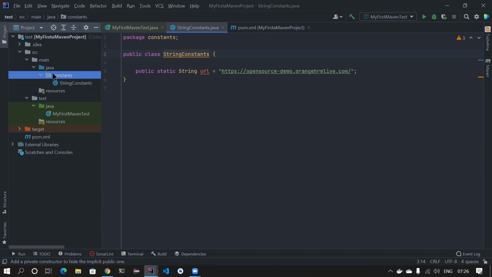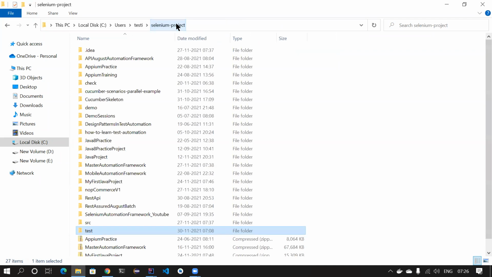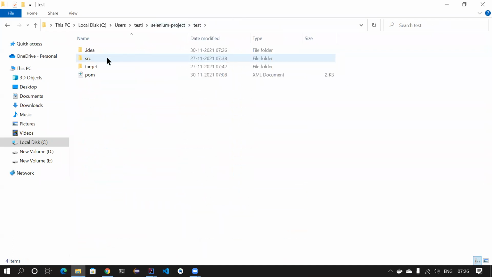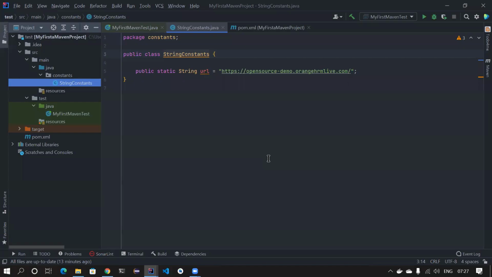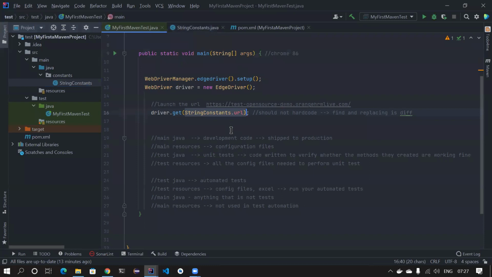See again, guys, whatever I mean as package is actually a directory. If I go to open in Explorer, this is the Selenium project, right? SRC, inside that main, there's a Java folder. Now we have created a constants folder inside that, and inside that I'm keeping this file. These are all basically just packages or directories. Now this is good. This is how we can refer to string constants. Wherever you're using some string constants, you can maintain them like this so that you can easily manage them. Now this is all done.